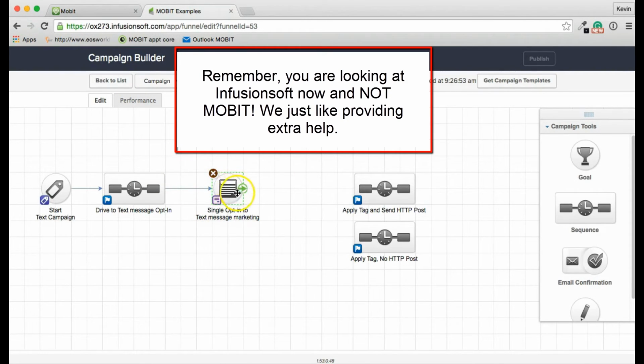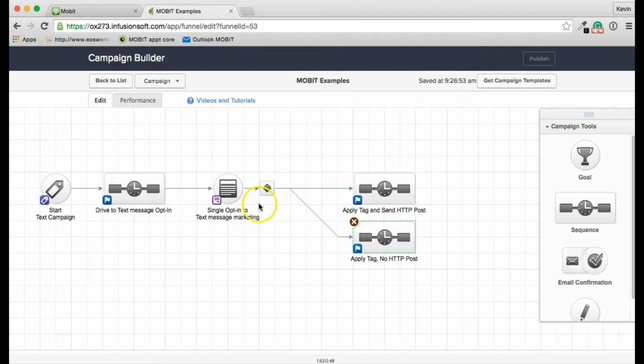Now in the campaign builder, once they fill out this form, we're going to want to send them an HTTP post. But because there is a checkbox in that form and someone can choose not to check the box, we need to have a secondary option here. This will be for people who chose not to check the box. Let's go into this decision diamond to see how we can configure this.